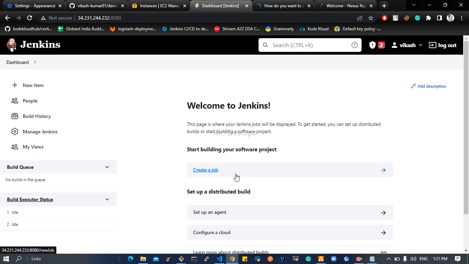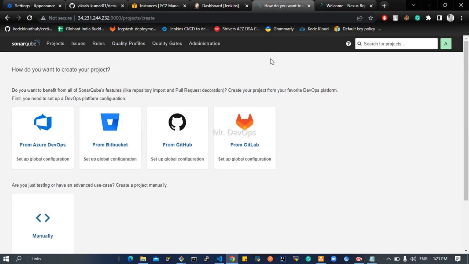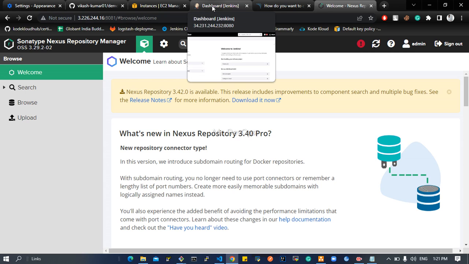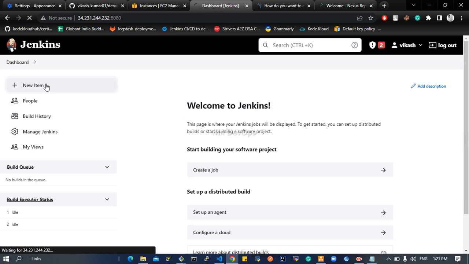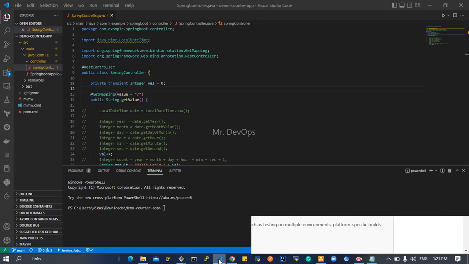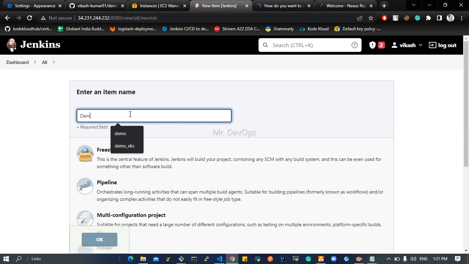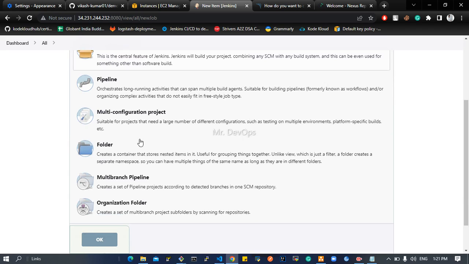So this is my Jenkins dashboard, this is my SonarQube, and this is my Nexus. Okay, I am ready with all of that, as I have mentioned, these are all prerequisites. So I'm going to the Jenkins dashboard. I will click on New Item. But before that, what you have to do? Let's create a job like demo application. It will be of type pipeline. Click on OK.